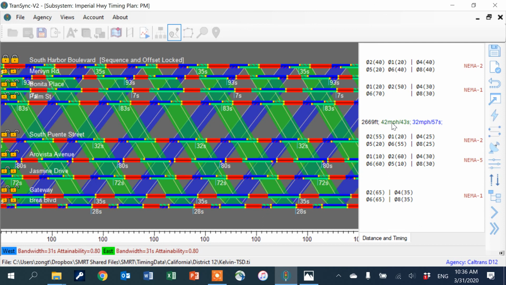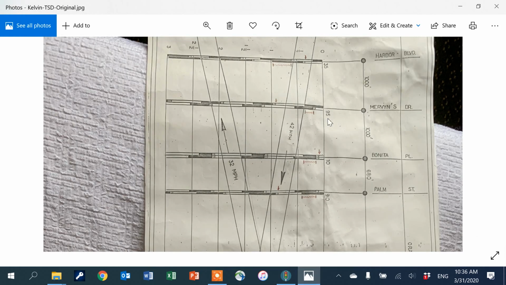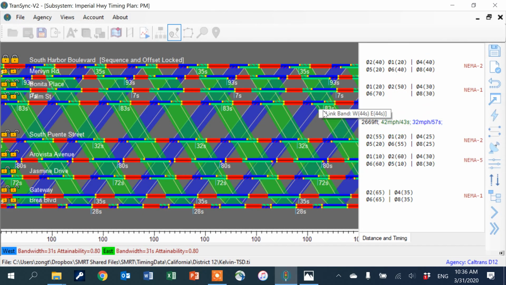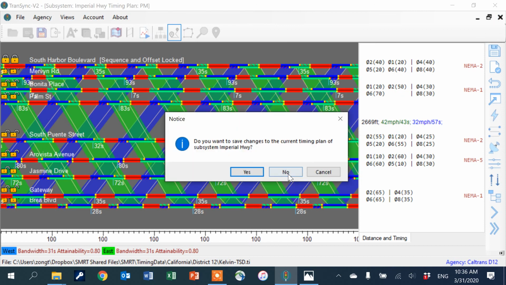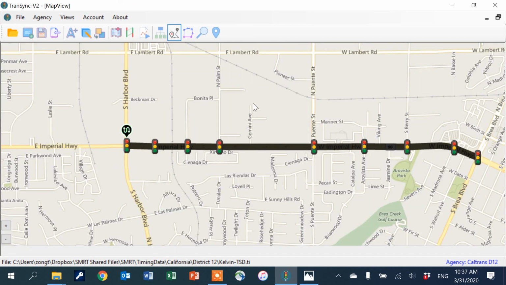Okay, so here's the result. You can see we kept the offset of the first signal unchanged, 35. The second one becomes 93 and 7. And if you go to the original, it's 35, 95, 10, 90, versus this one's 83. So it's matched pretty closely. Just like I said, it's just out of curiosity, and I did this kind of exercise to show you how quickly we can optimize the timing in TranSync.